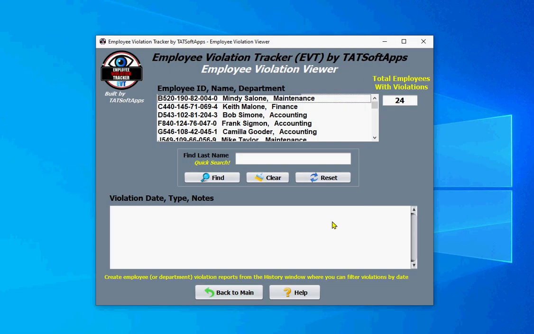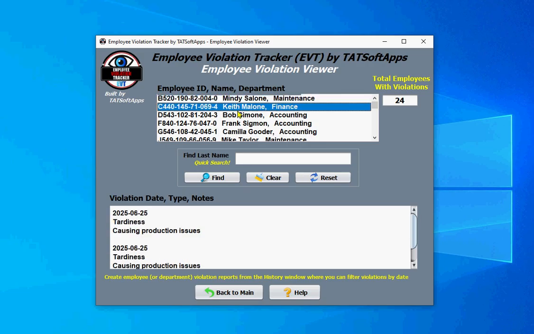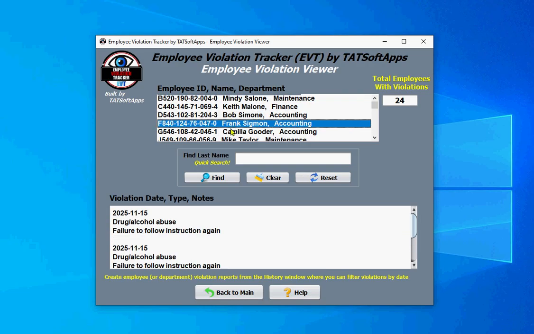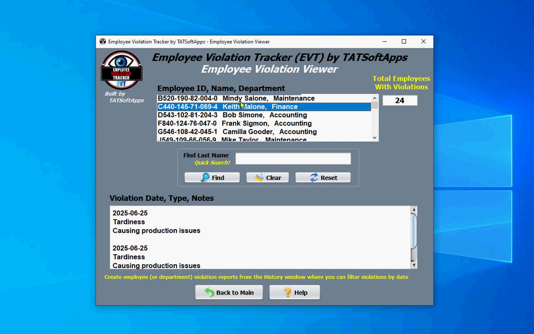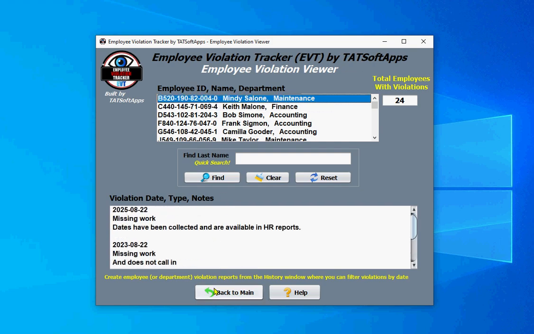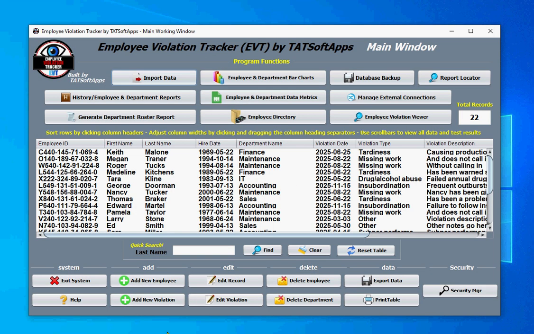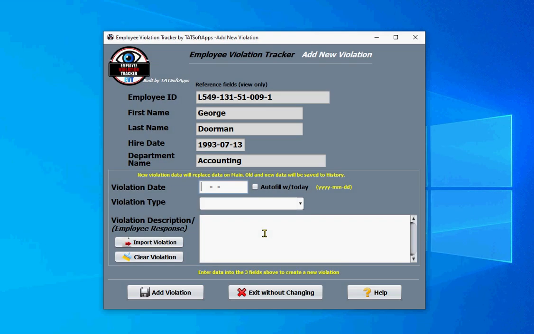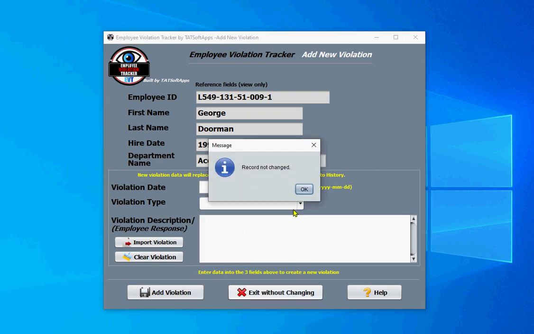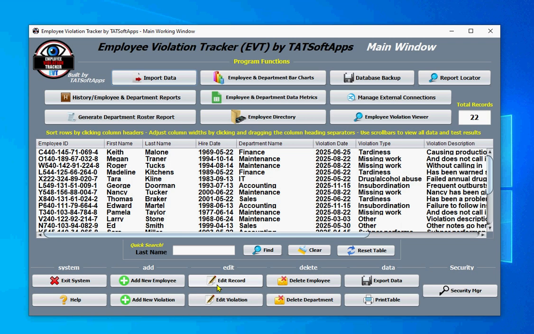Employee violation viewer is nice. You can simply click on the names. This is automatically populated from the data that you've entered, and you can see all the violations for your employees. Let's see, you can add new employees. You can add a new violation simply by clicking on the name and add your new violation here. Exit without, I'm not going to do it. You can edit a record, you can edit a violation, you can delete an employee, delete a department.